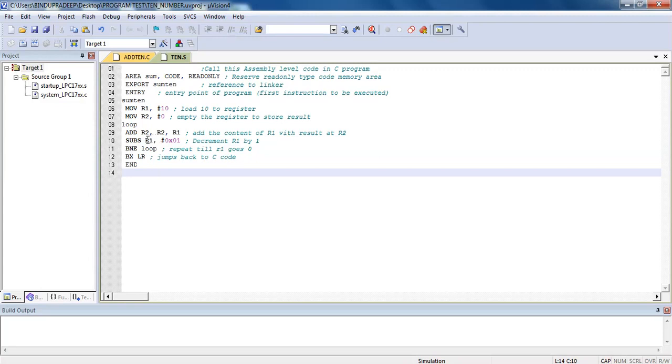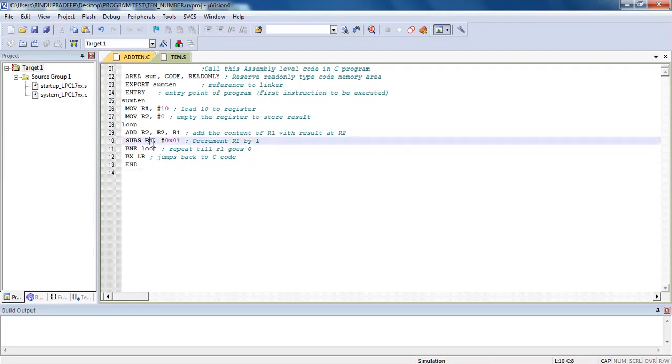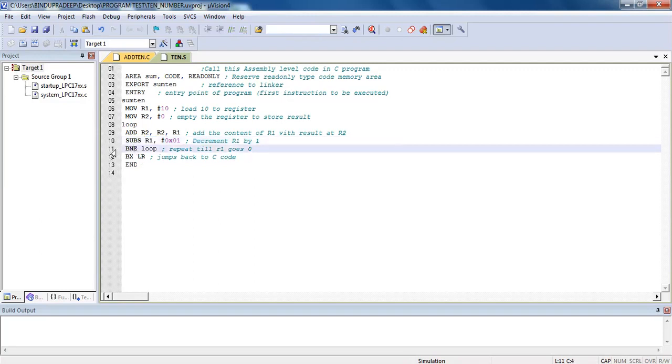Okay, so after the subtraction instruction, if the destination register value is 0, this condition goes false, and it breaks the loop. Otherwise, if the destination register does not equal 0, if it has some value, then this statement returns a true value. That means these two addition and subtraction statements will be executed further.